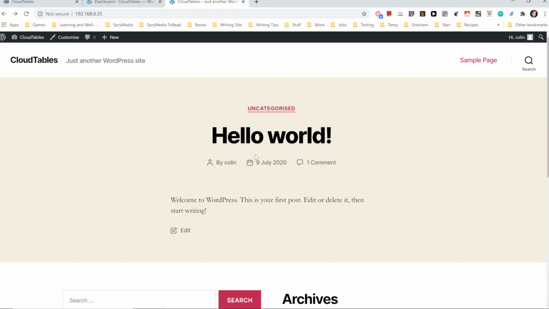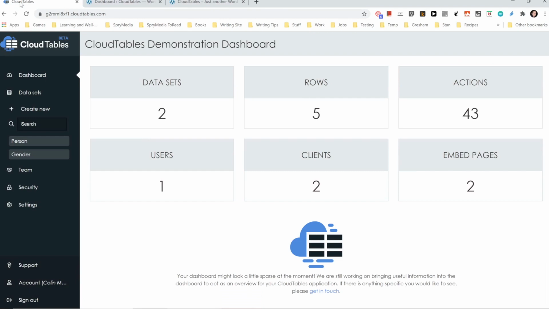So this here is my WordPress site. It's freshly installed, so you get the standard welcoming page. And for this demonstration, we'll be using the person application that we've built over a few of the other demos in this series. So let's get started.